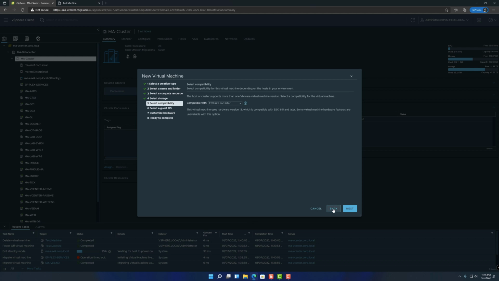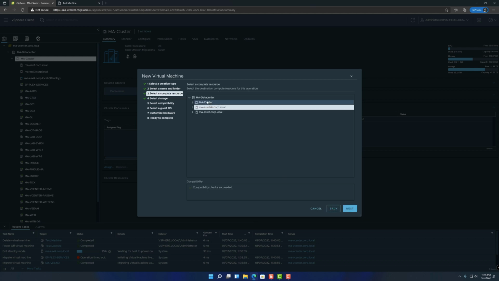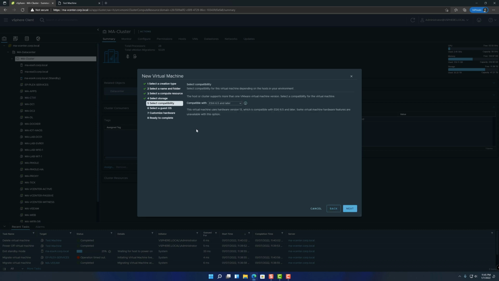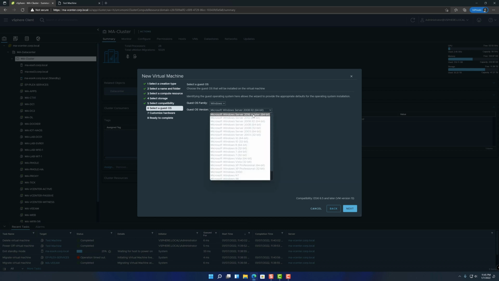So let me go back to that cluster, pick that SSD NAS again, do the 6.5, and in here, I'm going to go ahead and pick Windows Server 2016 or later.